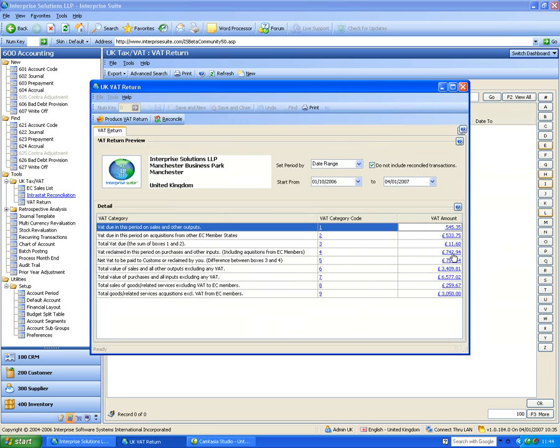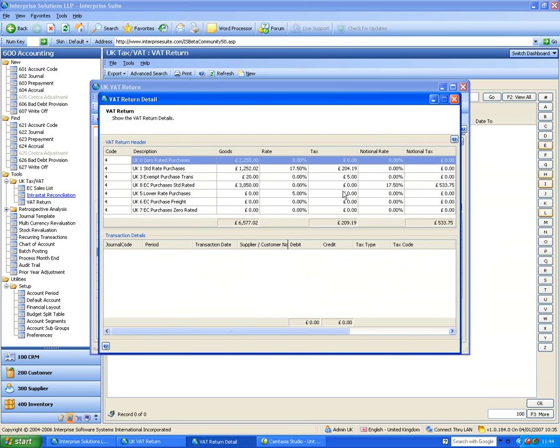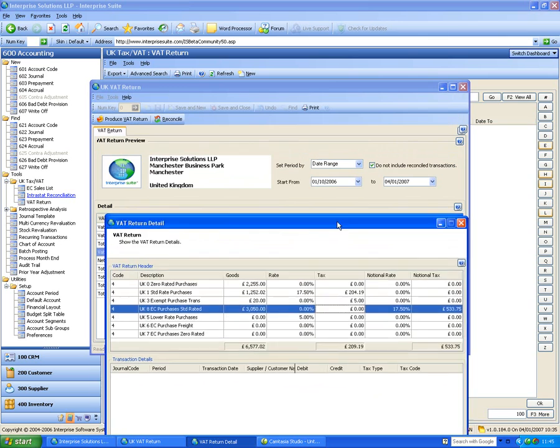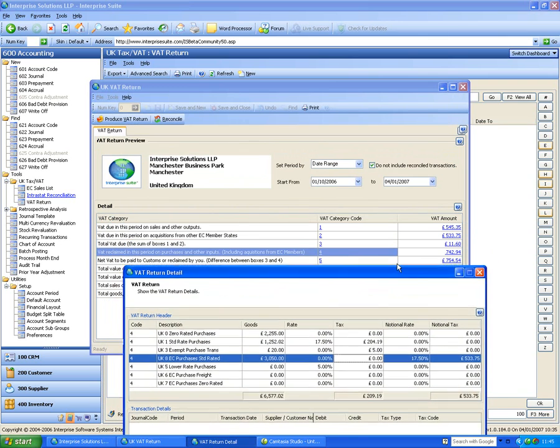If I look at the other box here, one of the things it copes with is the notional rate. If you buy things from abroad that were supposed to be standard rated, what you're supposed to do is show on your VAT return the amount that you would have paid in tax if it had normally been charged. So you can see that I've got £3,000 worth of turnover here for EC purchases standard rate, and the actual tax amount is 0. But the notional rate works out at £533.75. So you add that to give you the figure that you've actually got in that box, the 742.94.